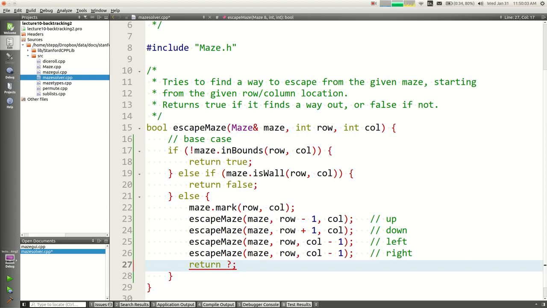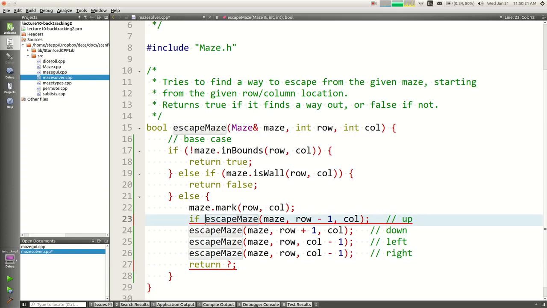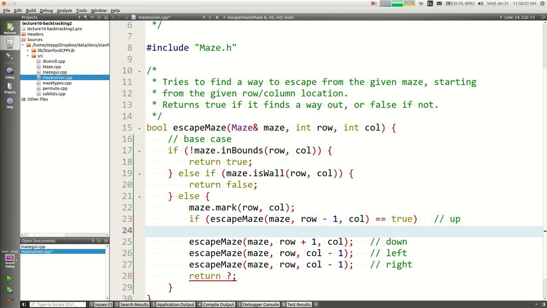If my neighbor can get out and I can just walk to my neighbor, then so can I. But if I try to go up and that returns a false value, then it didn't work. There was no way to find a way out from up. So that doesn't work, so then I'll try the next one, and then the next one. One way of thinking of this is, if I try to escape the maze up and it returns a true, then I should return a true. I should try all four.